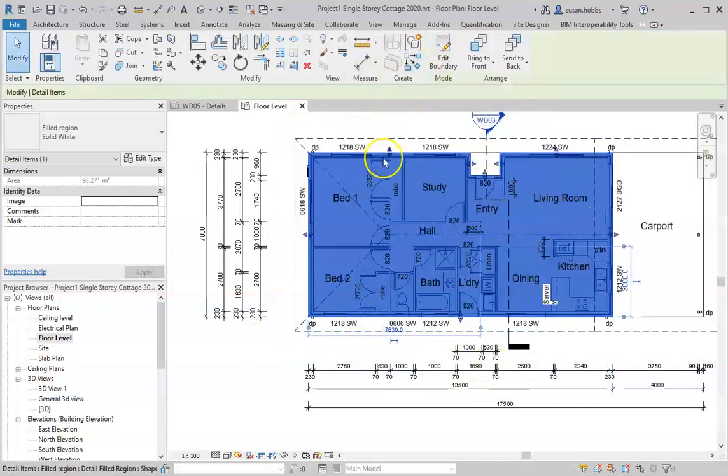So that's our filled region there in blue, and when you come over to the properties box, you can see that the total area is 93.271 meters squared. So that's the simplest way to work out the area. However, if you move a wall later on in the project, that filled region isn't going to move with the wall. It's simply a 2D object that we have drawn over the top to just work out that area calculation.